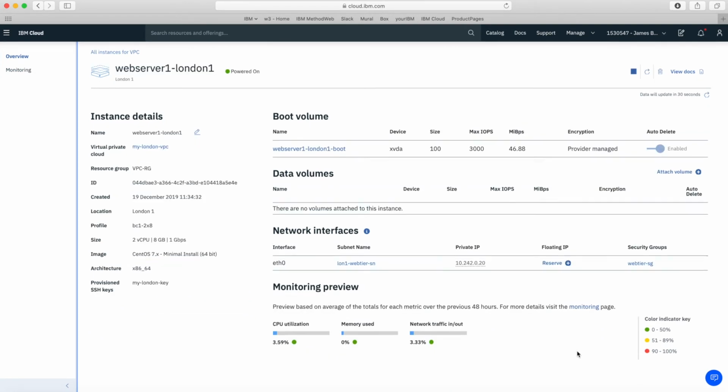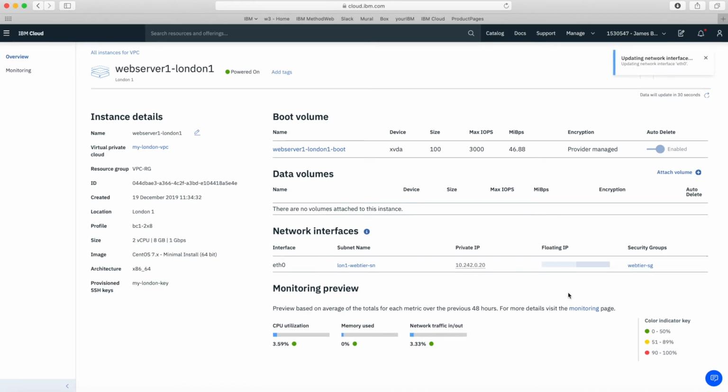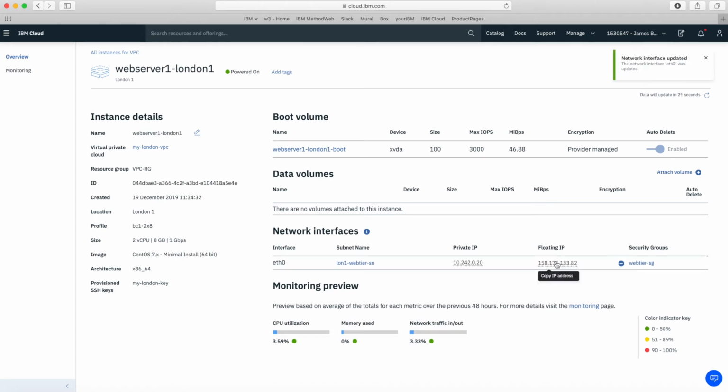So what I'm going to do here is actually give this a floating IP address so that I can then log into this via SSH. So I'm just going to click here, reserve, and this takes a few seconds to complete. And there you go, I've now got a floating IP address.